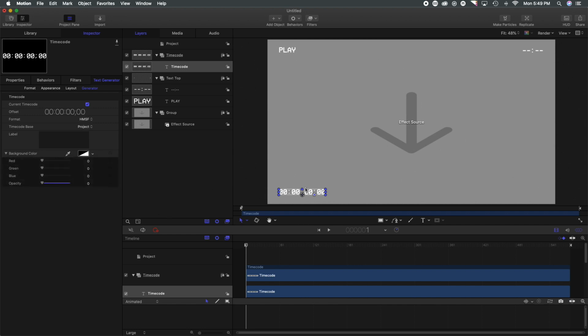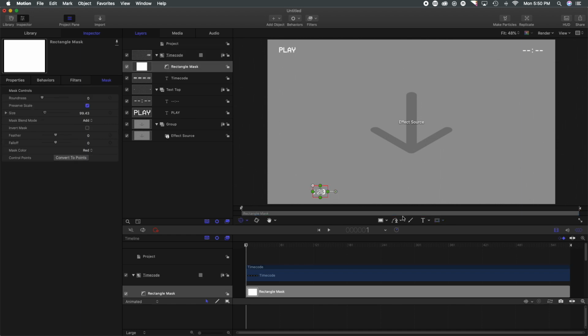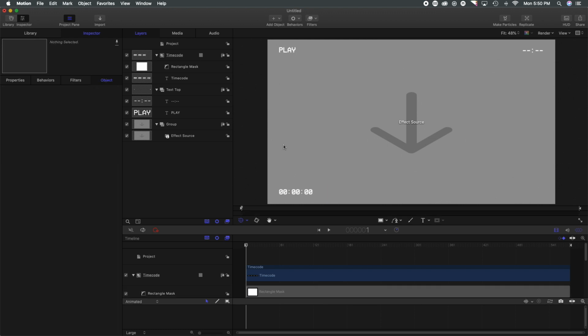So we're just going to turn the opacity all the way down. And we really don't want that fourth set of numbers either. So what we are going to do is mask that out. We're going to get a rectangle mask, and we're just going to draw the mask over top. And then of course it masks everything out, which we don't want. We're going to go to mask, and we're going to invert it. And there we have our time code set.